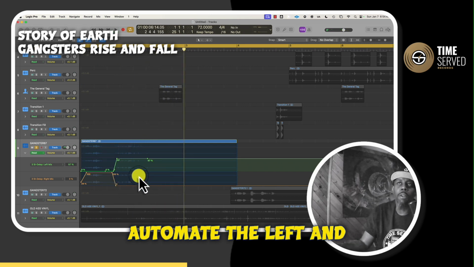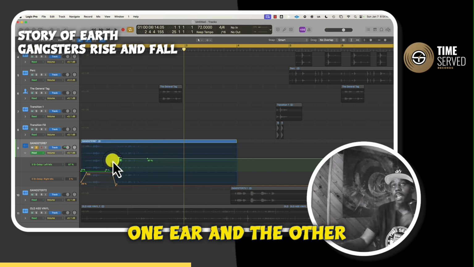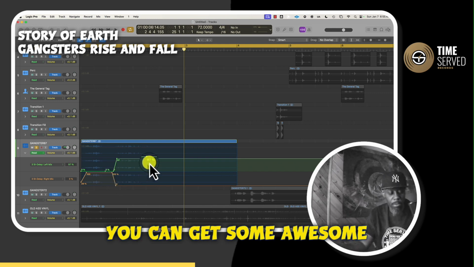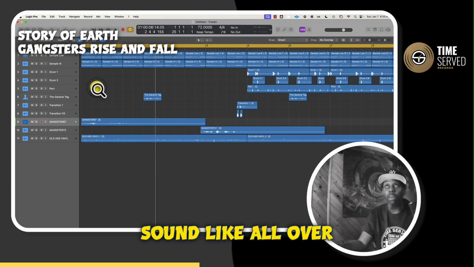So that's how you will automate the left and right channel. So that way you have one type of delay going in one ear and the other type of delay going in the other ear. So play around right here, you can get some awesome effects here. So that's that real quick. So let's see what this sounds like all over again.